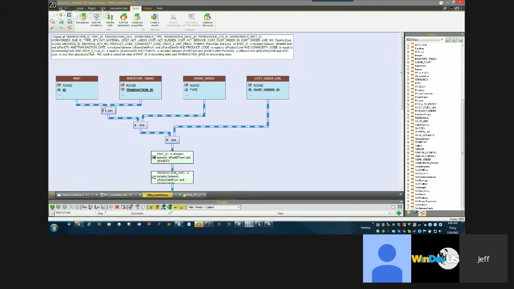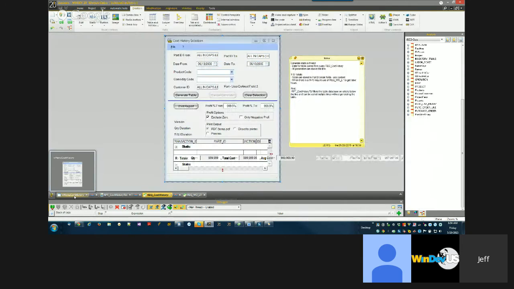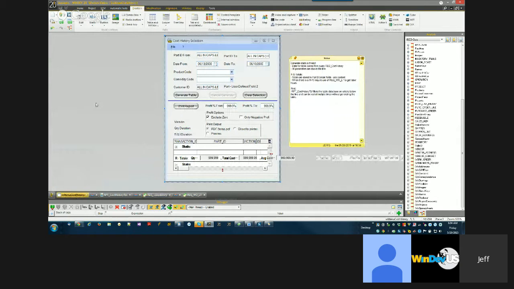Good morning, everyone. We're having problems with the screen sharing, so I hope you can see it. It may flicker back and forth as questions are asked. But let me give you a little history on this report. This is the window that calls the report.